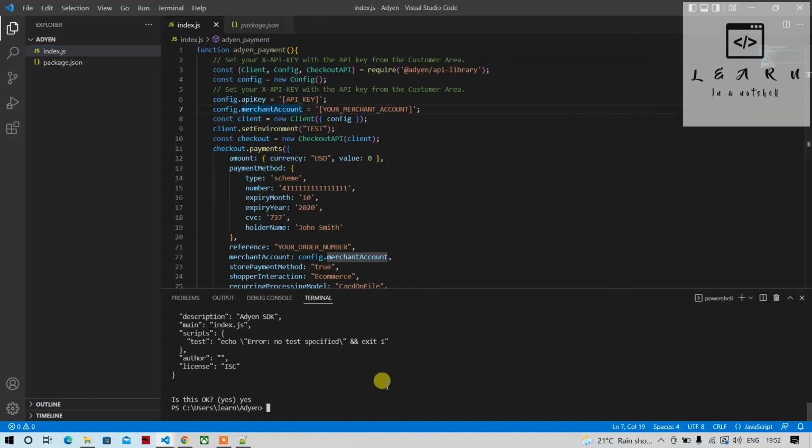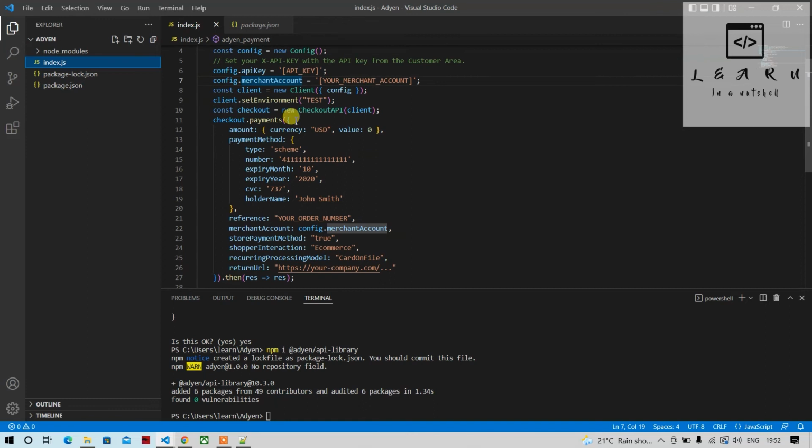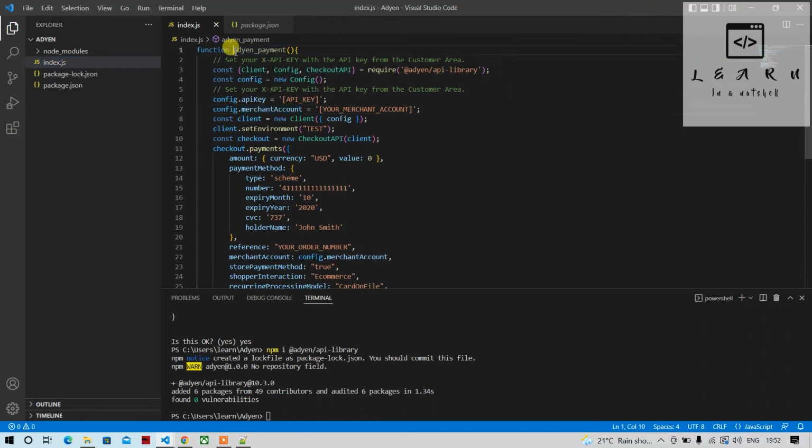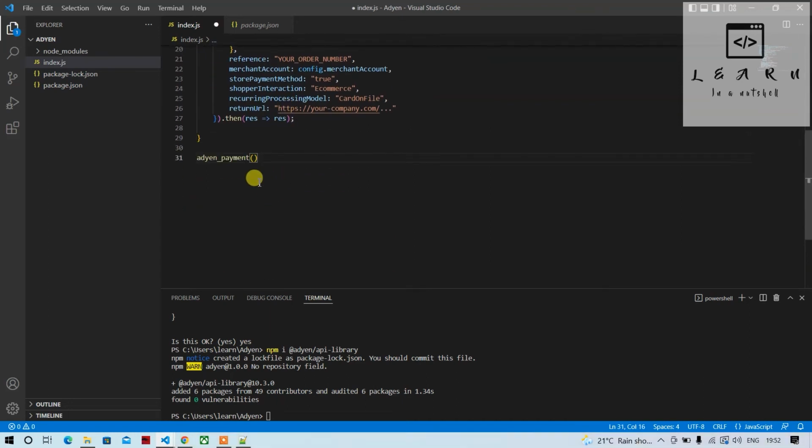Now what we'll do, we'll install the npm module, the Adyen API library module. Once you do that, you should see the node modules coming up here. So what we'll do is we'll try to call this first Adyen payment. We'll call it here. Let's run this.